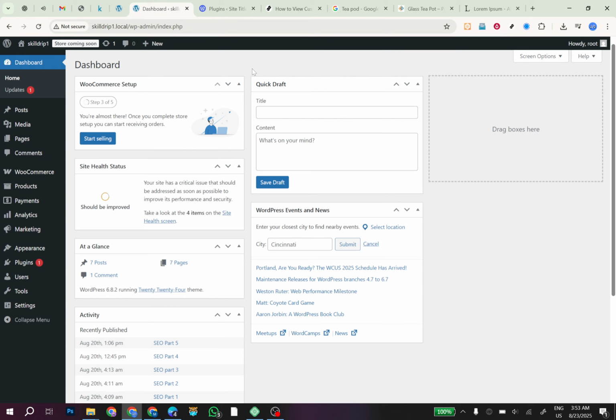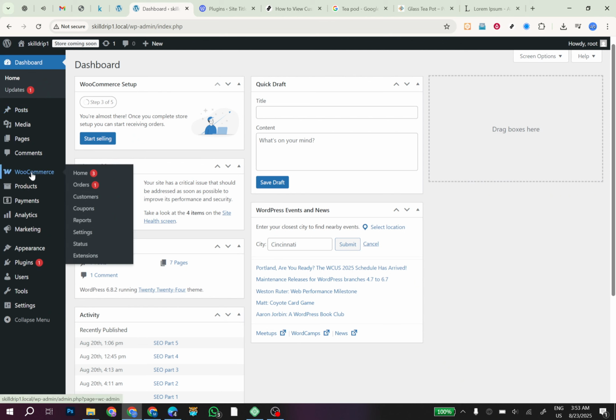Once you're on the dashboard, look for the WooCommerce tab on the left-hand side. WooCommerce is the plugin responsible for turning your WordPress website into a fully functional online store. By clicking on WooCommerce, you open up access to a variety of essential features, such as products, analytics, and of course, orders. Clicking on this tab will reveal a drop-down menu where you can access several options.